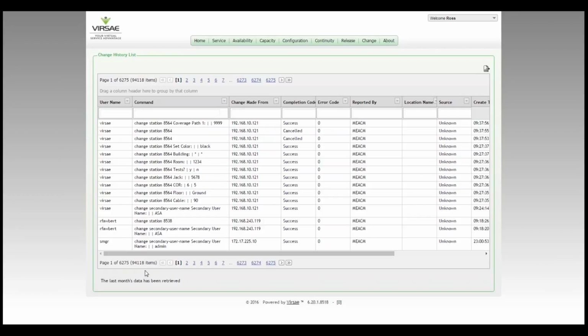In terms of the detail, I ran a brief change before as an example. So I logged into this system as VSM. That's obviously a shared credential, so what's really important with shared credentials, if we want to isolate it down to an individual workstation, is that we capture the IP address. So the IP address of my machine that I made that change from is 192.168.10.21. So with those shared credentials we can see which workstation actually made the change. I used the command change station 8564.